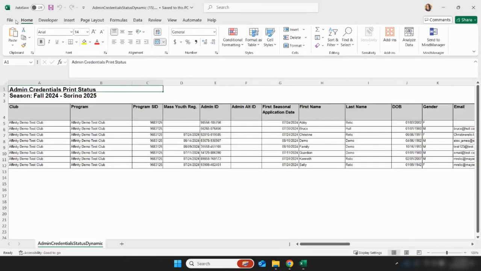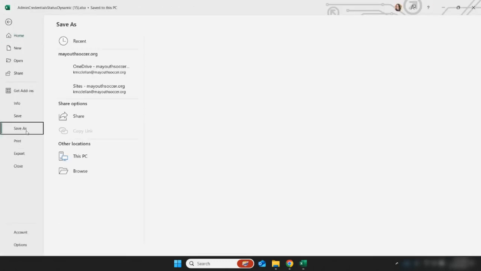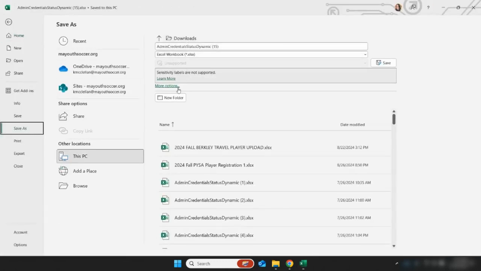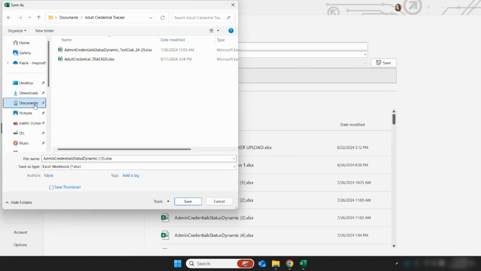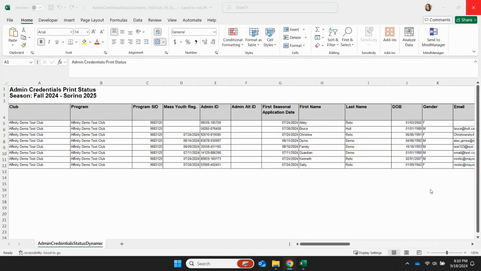So you'll click that, and then you're going to want to save this document in that special folder that you created at the very beginning. So for us, that was in My Documents, the Adult Credential Tracker folder. So I'm going to rename this file Admin Credentials Status Dynamic, my club name, and the season, and then click Save. Once you've saved this spreadsheet in the folder, you can close out of it.